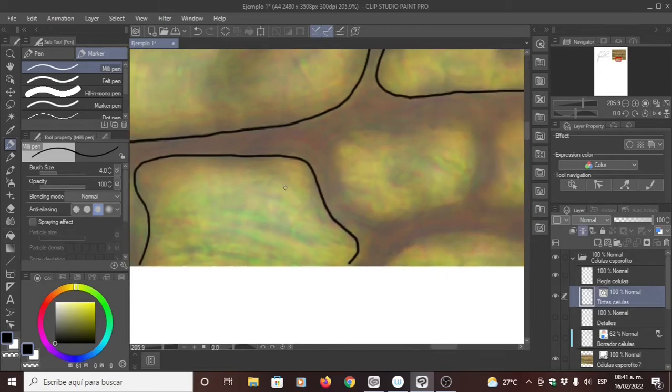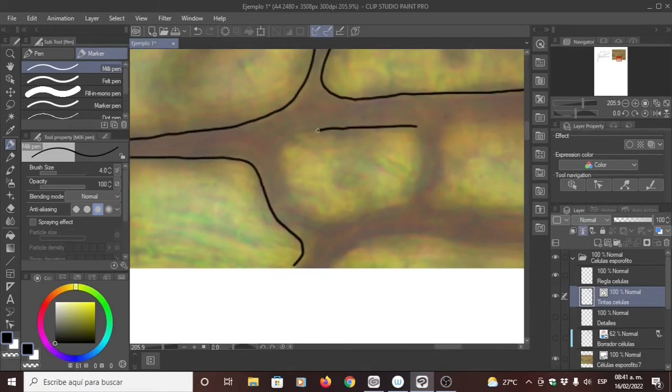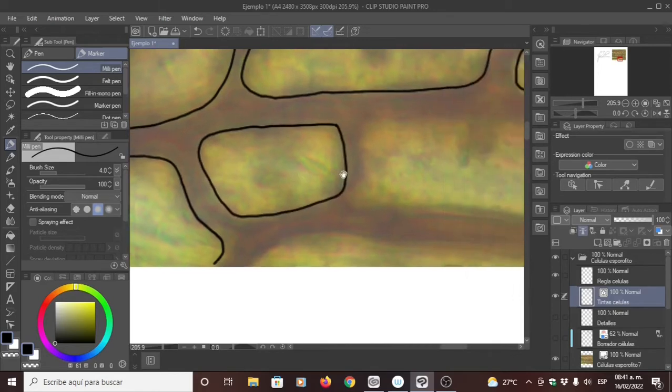Maybe there will be a time where you don't need the vector layer. All the same, it is very useful.